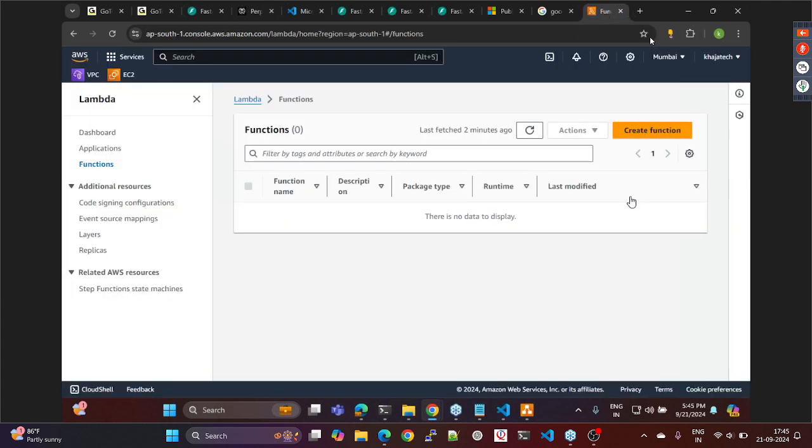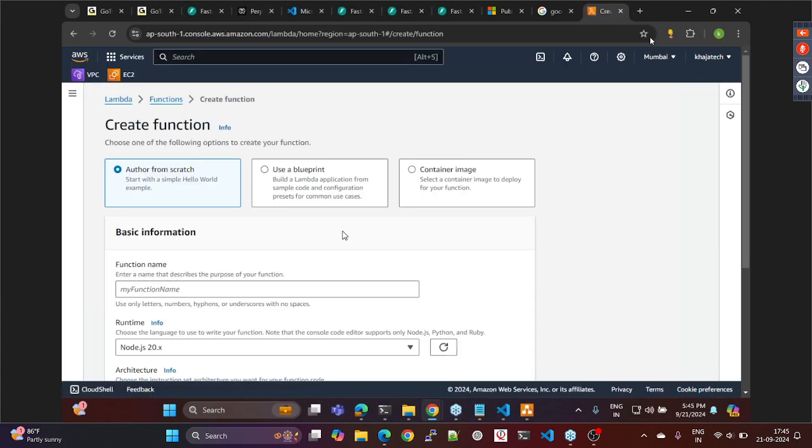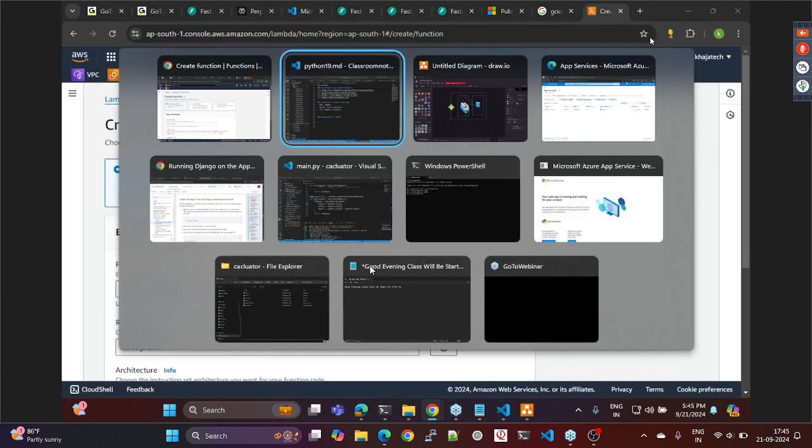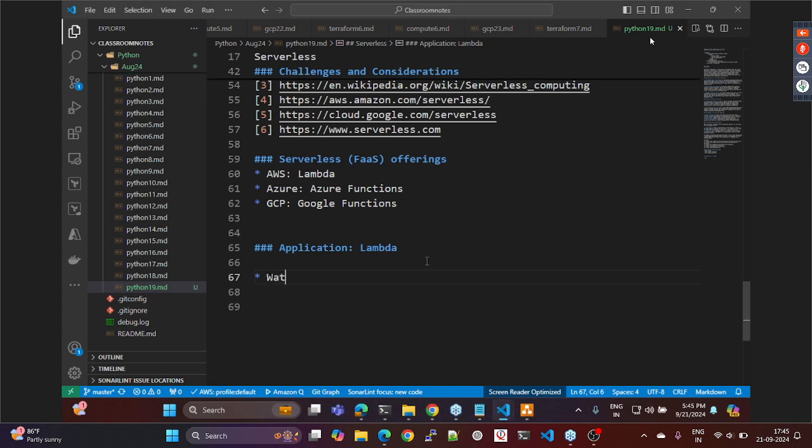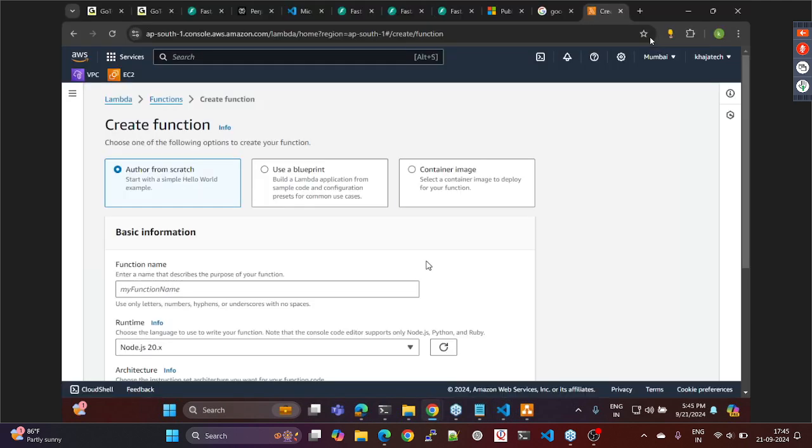Okay, let me try to write a Lambda function. So create a function. I am not going to give a screenshot for everything. I'm focused only on the code part. Rest of the part, try to look into the video.